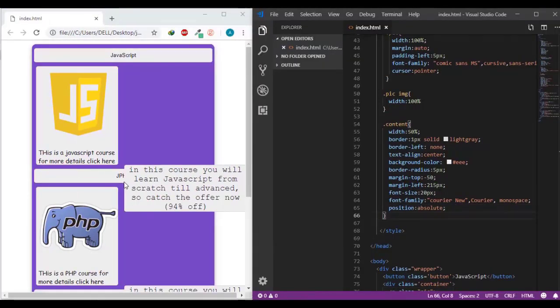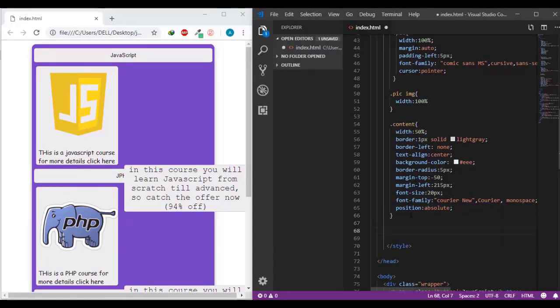Just remain to add the triangle here in the left of the border for the third content. So I will add this, that content, make it after.